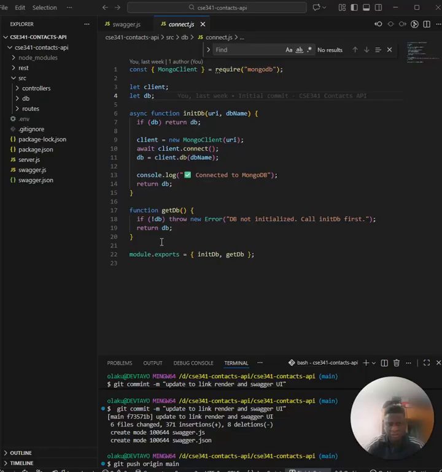In this video, I'll be demonstrating my API documentation using Swagger, showing how the CRUD routes work, confirming database updates in MongoDB, and showing my deployed API on Render. I will start by showing you my project structure.